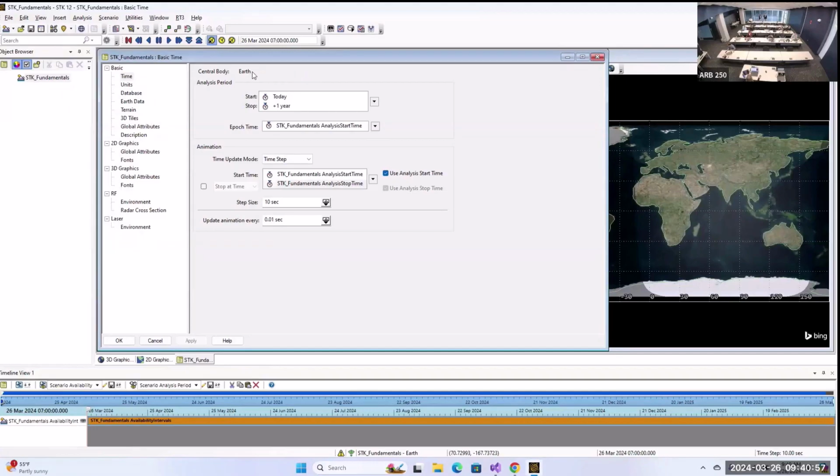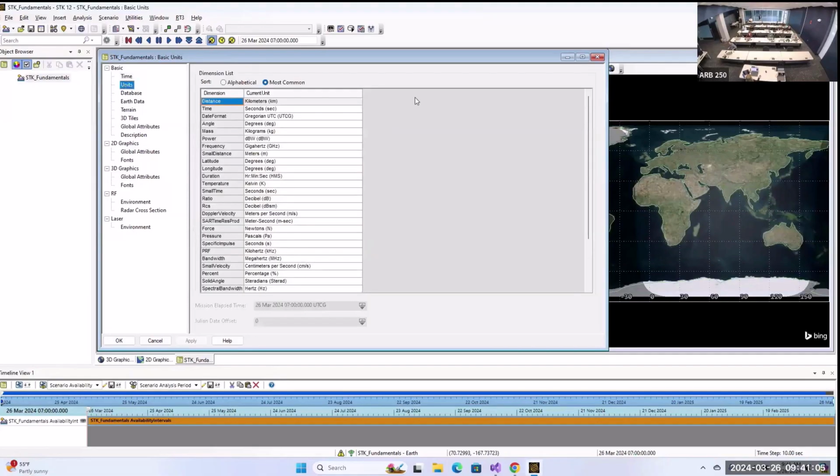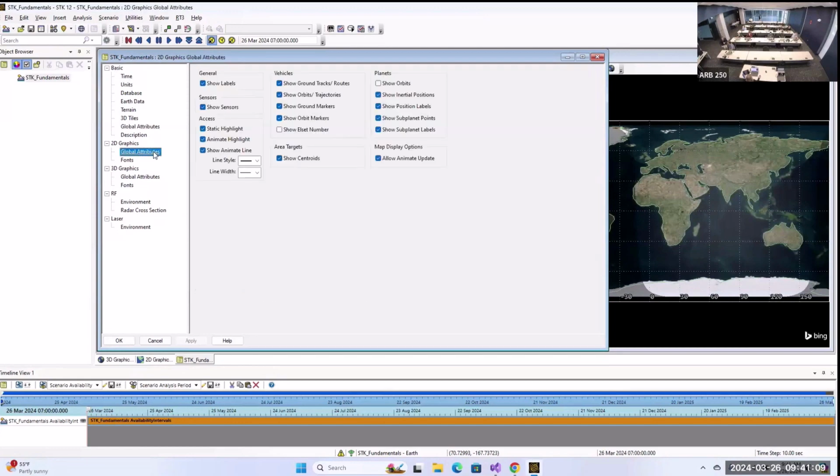So here we have some of our basic scenario things that we set up at the beginning, like our central body and our start and stop time. You can change these if you want. You can also change the units that you're using in your scenario. And you can also change the global attributes of your 3D graphics and your 2D graphics, like showing labels or the trajectories of the orbits. So if you want to do it all at once, this is a good way to do that.